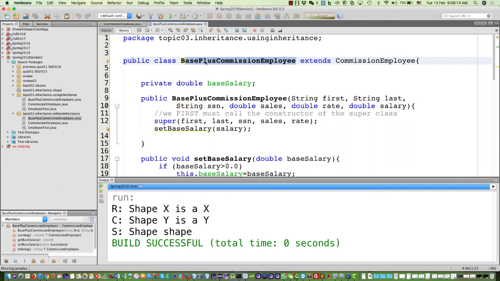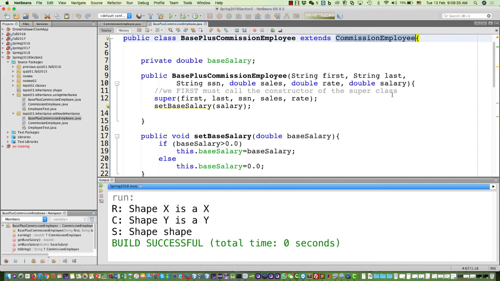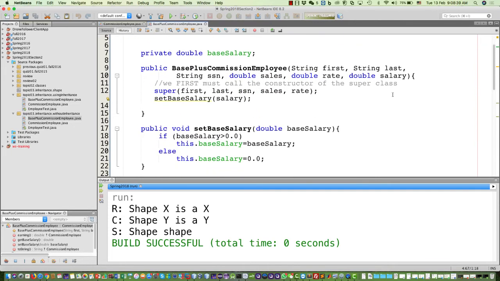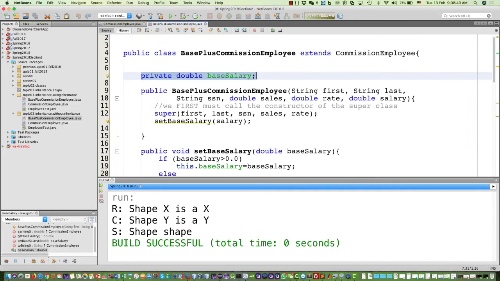So here in this case, base plus commission employee is more specific, and it extends something more generic, that is the commission employee. Every time we try to start building our application from the general class until the specific class. And today, through the second example, you will see this even more clearly. You can see with inheritance we have saved a lot of code. We need only to define the specific attributes of the subclass.